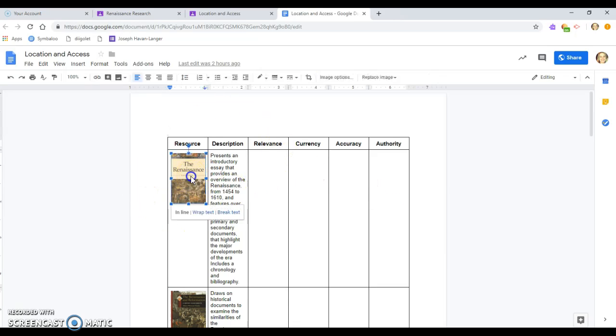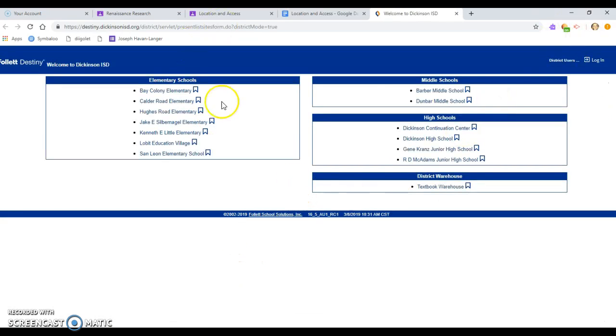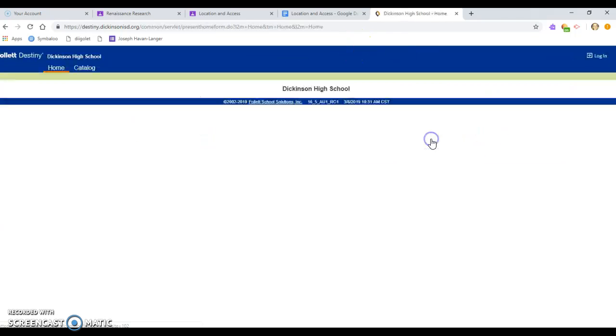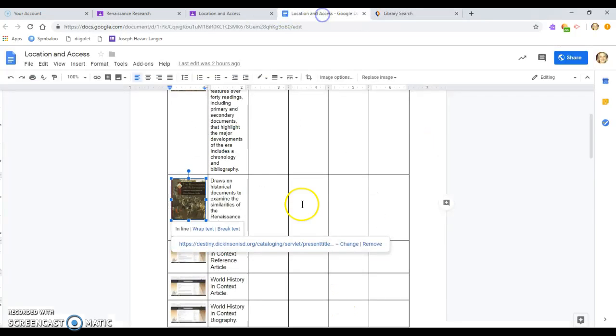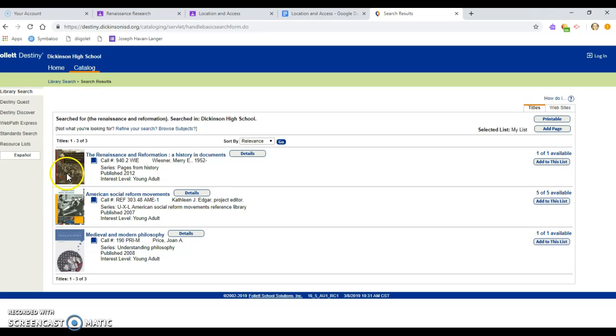So let's try this one first. So this one takes you to our Destiny catalog. So this is the Dickinson High School Destiny website. So you're going to click on Dickinson High School, and then you go to catalog. And to find this, you're going to have to look up the Renaissance and Reformation. And there it is right there.